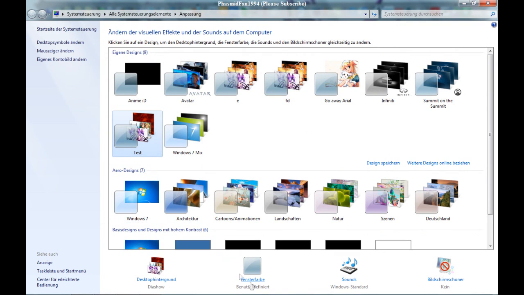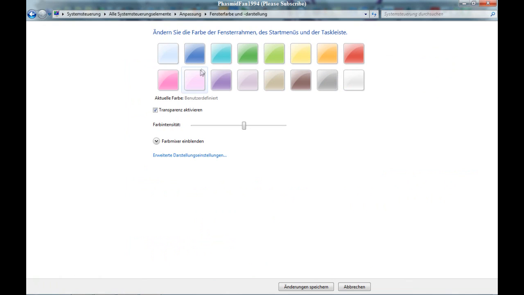You select it. Now you can set the window color. You click here on the symbol, and you can set this, for example, yellow. And the intensity. Yes, this looks good. And save.